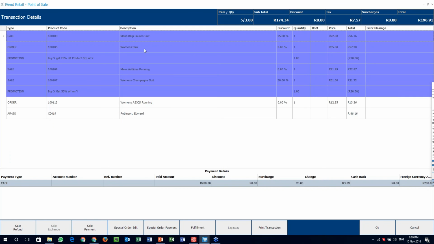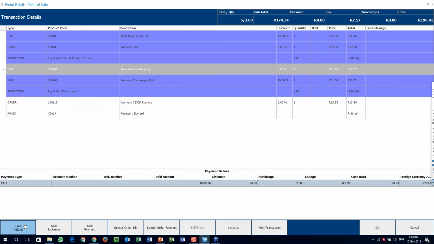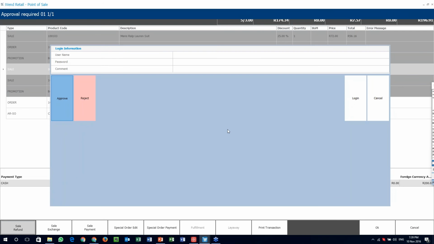Okay, and you'll see over here I've got a sale of various promotional items as well as an order and a down payment. So I'm going to select over here, maybe that one, and do a sales refund, and you'll see this screen will pop up where I can once again enter my manager authorization. And remember that I was forced to put in a comment? Well, this is where I put it in. And I can then select whether it's been approved or rejected, depending on how I feel about the transaction.